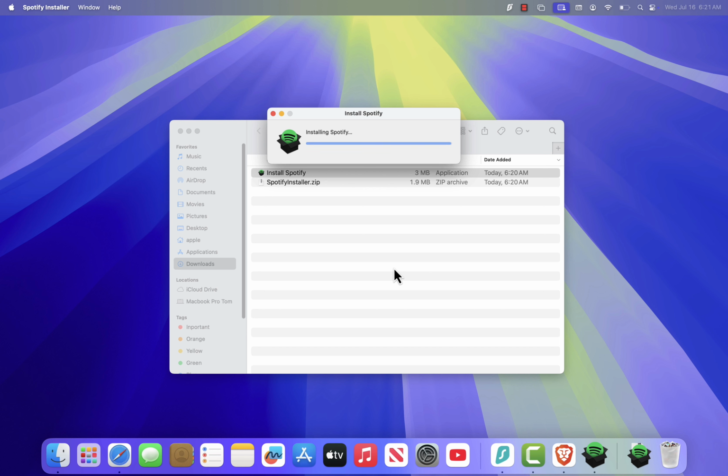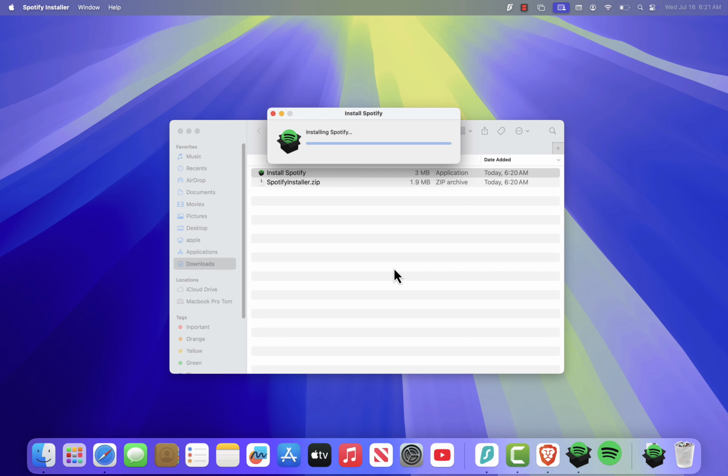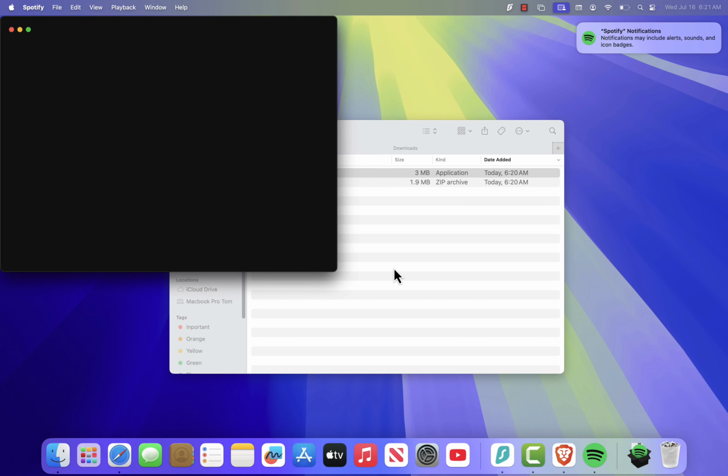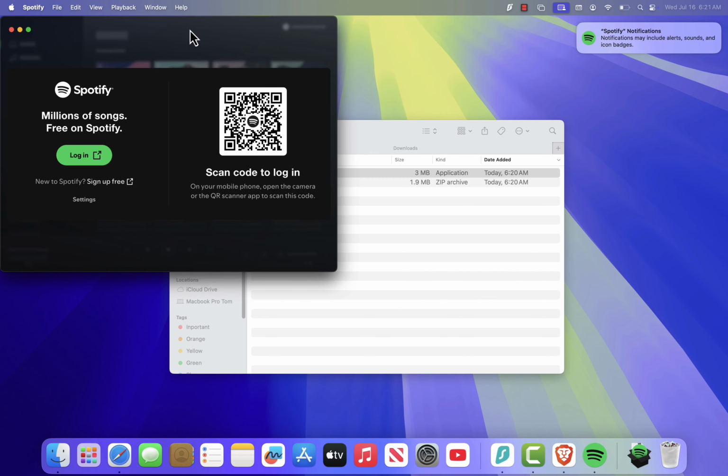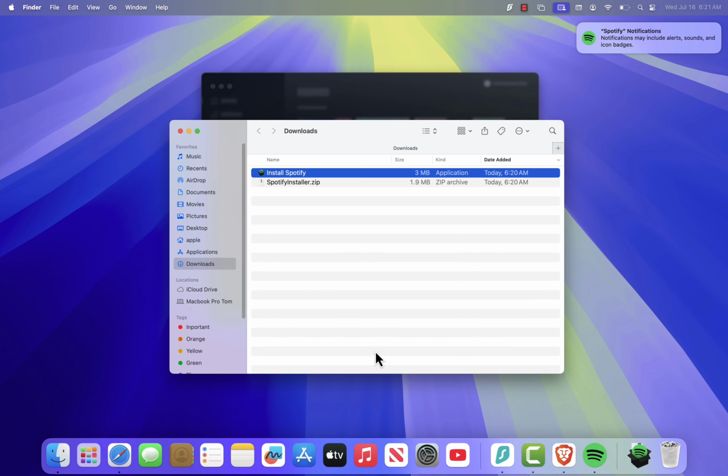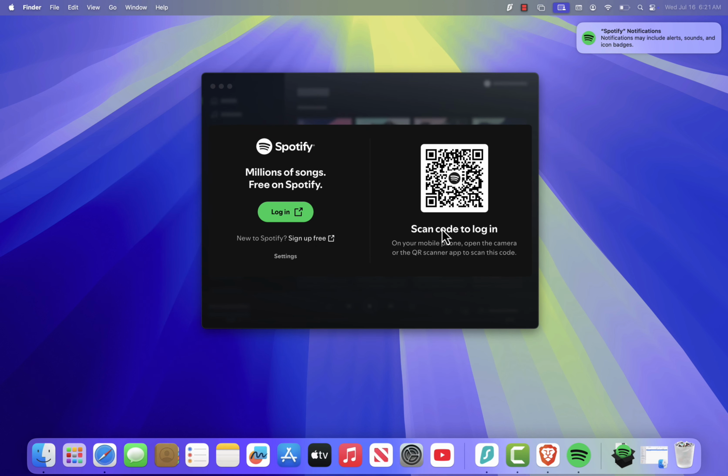In just a few seconds, the Spotify app will be installed and launch automatically. If you've used Spotify before, it may log you in automatically. If not, just click the profile icon in the top right corner to sign into your account.